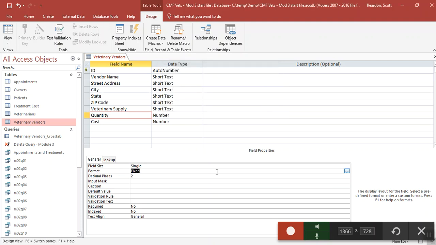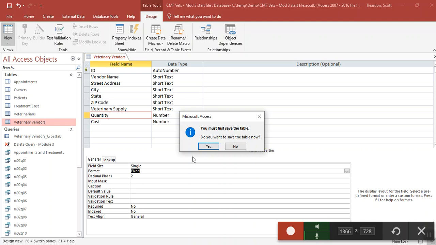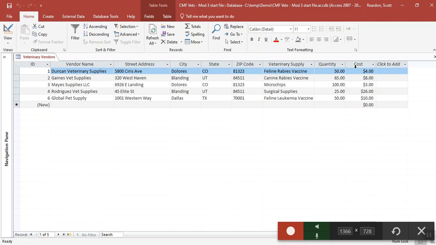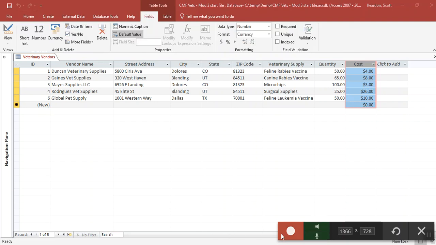All right. And then I'm going to open up the same table in Datasheet view and it says, do you want to save the table now? Yes, I do. And there you go. And I'm going to go over here to close out my navigation pane. Go over here to cost, like so, and click on that. And here, it looks like my cost is showing as currency. And we're just pointing out here that my data type is number and my format is currency.